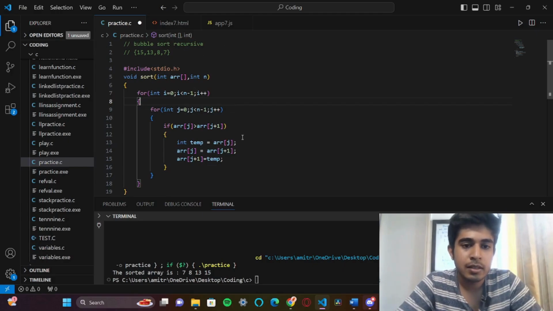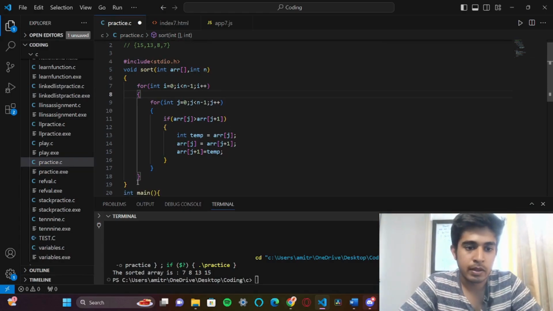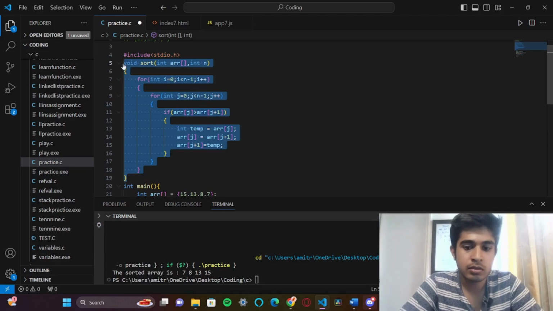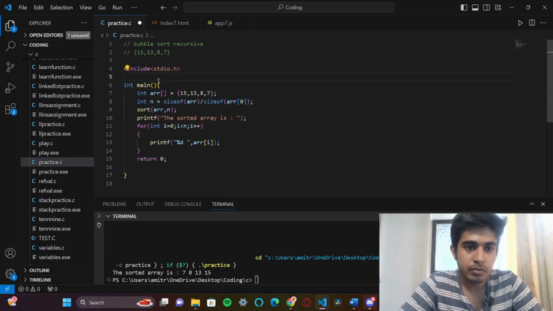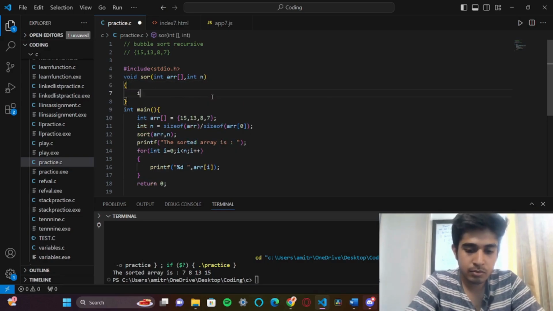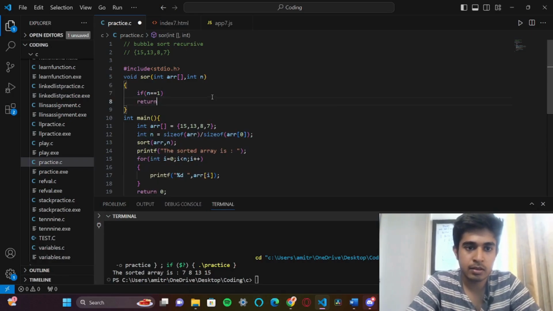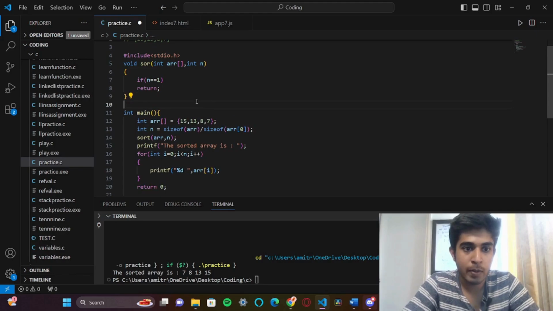Now let's modify this function to make it a recursive method, right? So I will rewrite this function. So void sort, and my parameters will remain the same, int arr and int n. My base condition will be if n is equal to 1, that is if the size of the array becomes 1, then simply return back to the main function. So the control will go back to the main function.